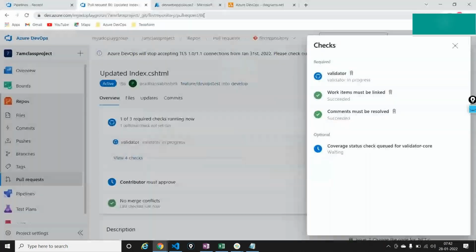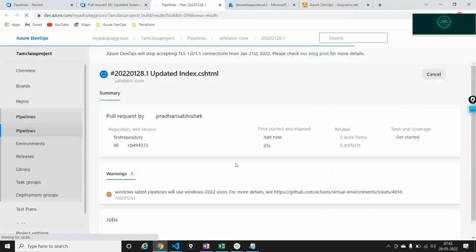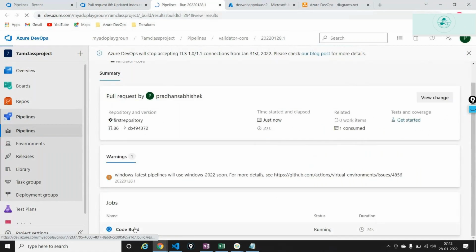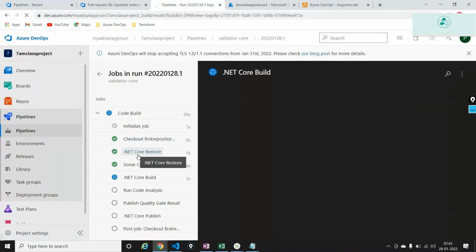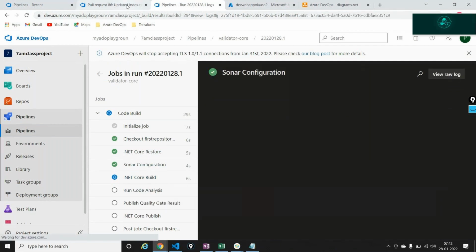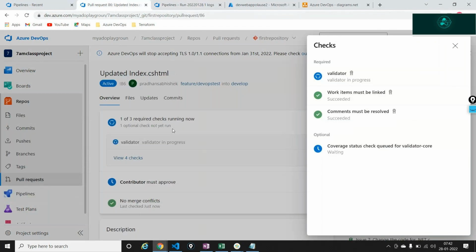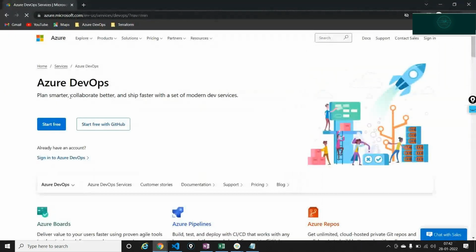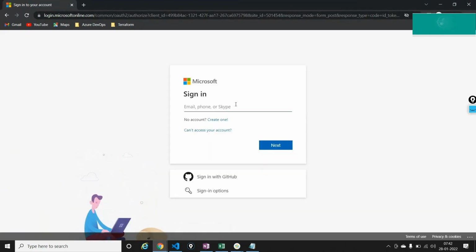And parallelly, I have the validation running, meaning I have the Sonar running here, which is analyzing the entire code. And if this passes, only then my PR will get merged. And I will have a contributor coming into place who needs to approve this build. So I as a contributor will just log into this.